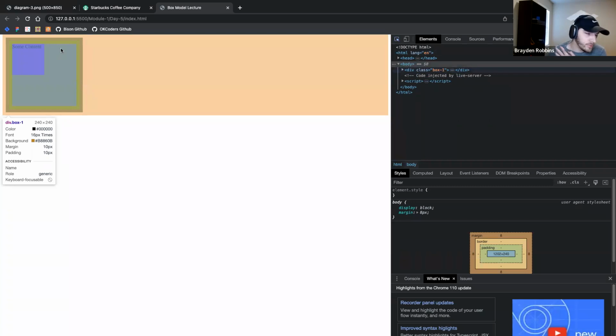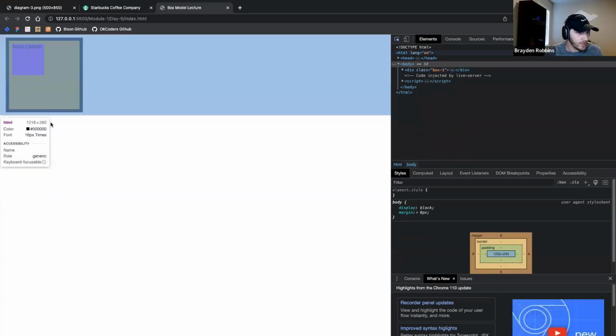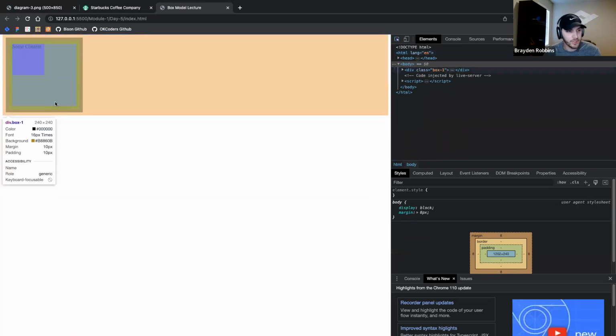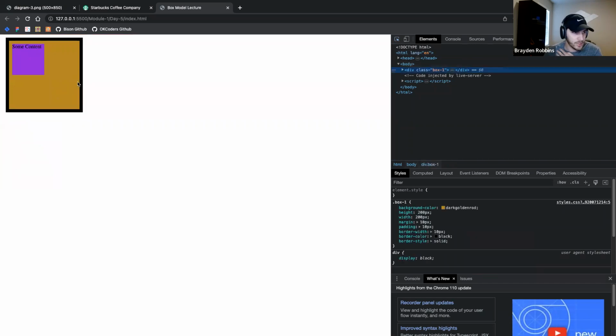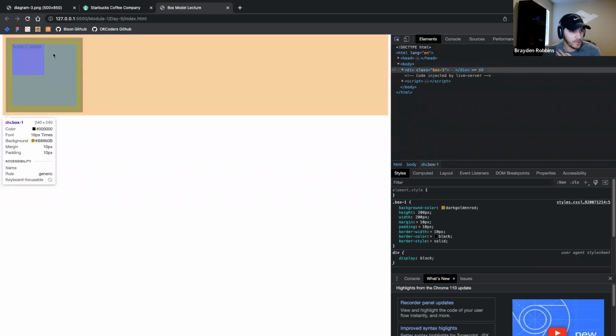If you look with the browser and you inspect this box, we told it we want the width to be 200 by 200. But this little floating thing right here, I'm not going to be able to hover it, is actually 240 by 240. That's because it's taking the width of the content, which is this ugly color here, and saying that is 200 plus 10 pixels of border and 10 pixels of padding. And so it's adding those all together.